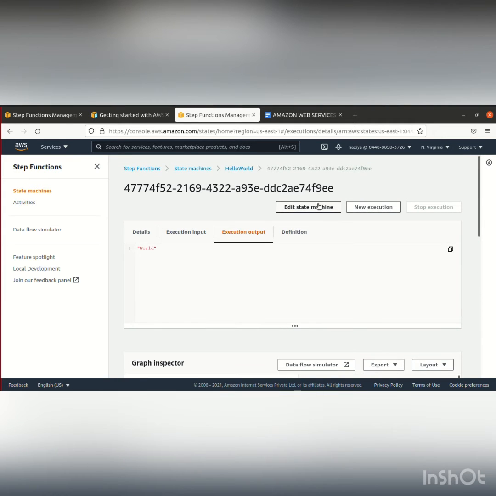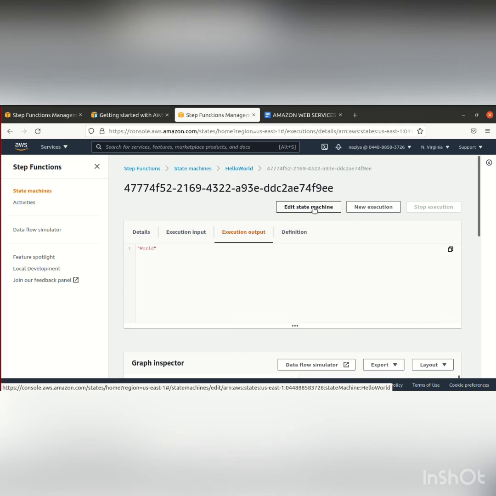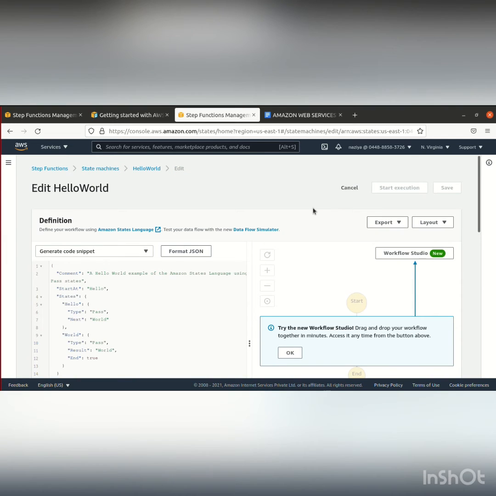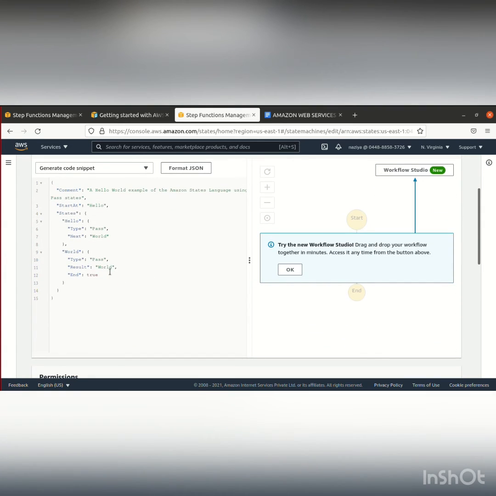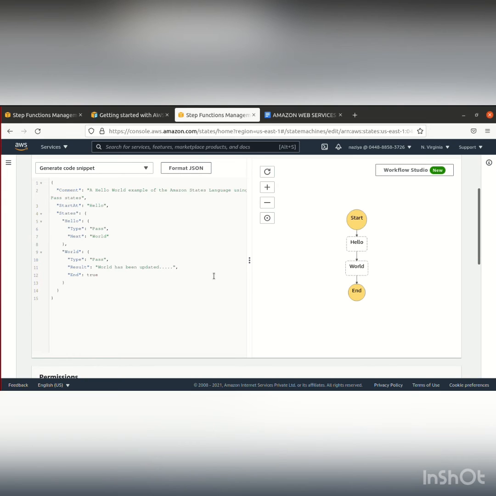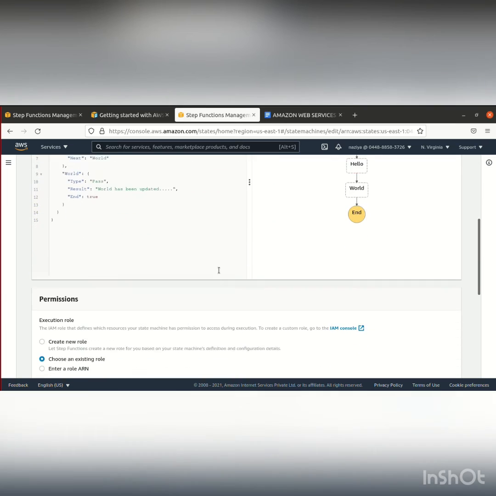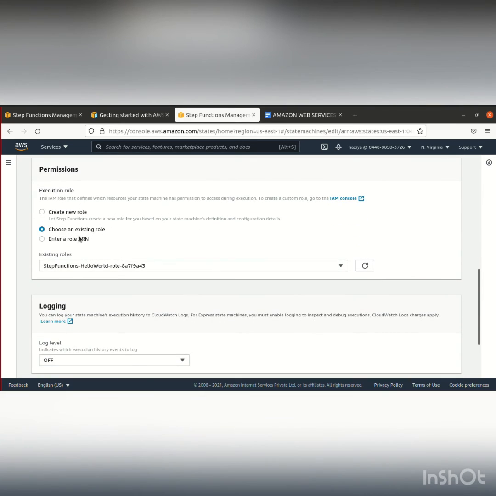Now we can also update a state machine: we can change a Pass state's results and update our state machine for future executions. For this, click on Edit state machine and then edit the code of the HelloWorld page. I will update the second result to "World has been updated". Then you need to choose Save. Everything else remains the same; we'll be choosing the same existing role which we had created.